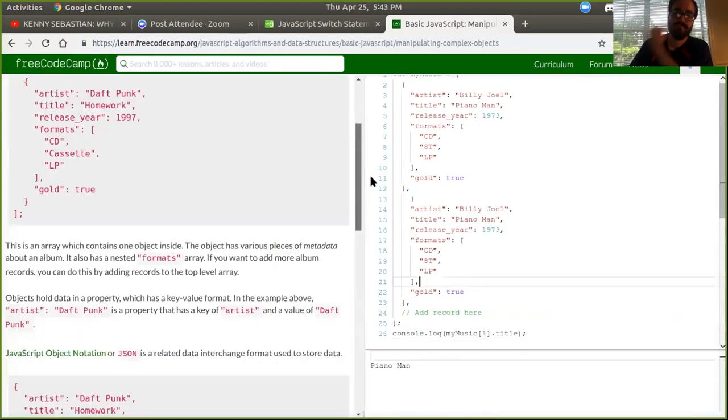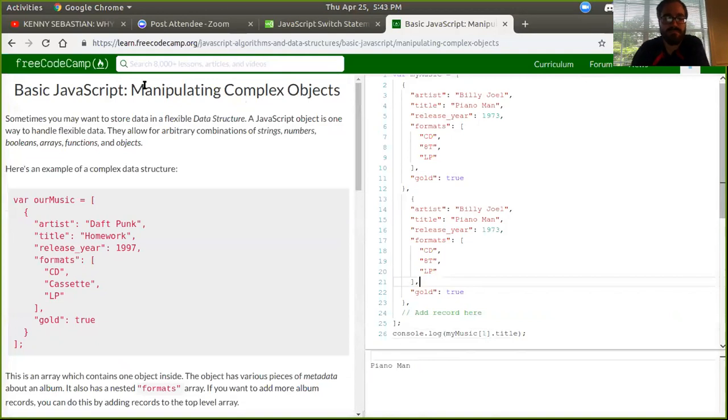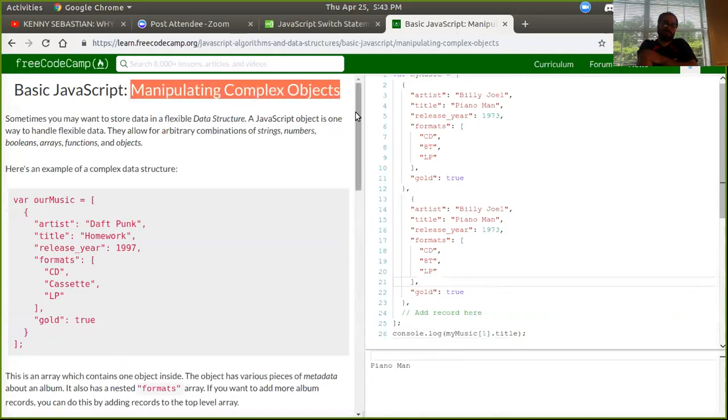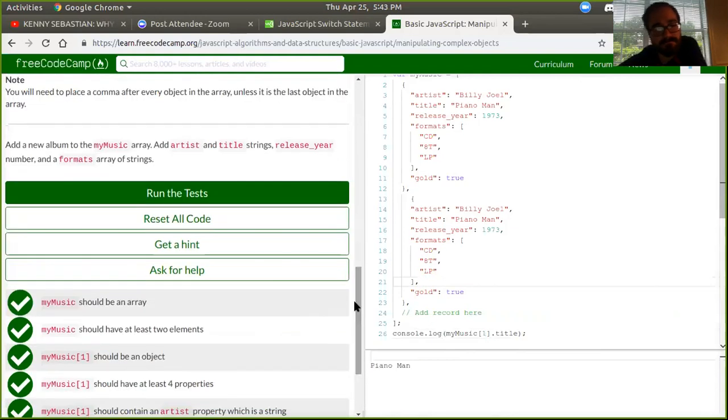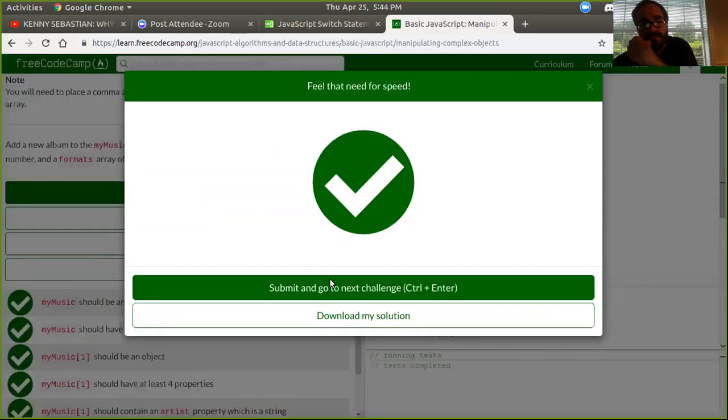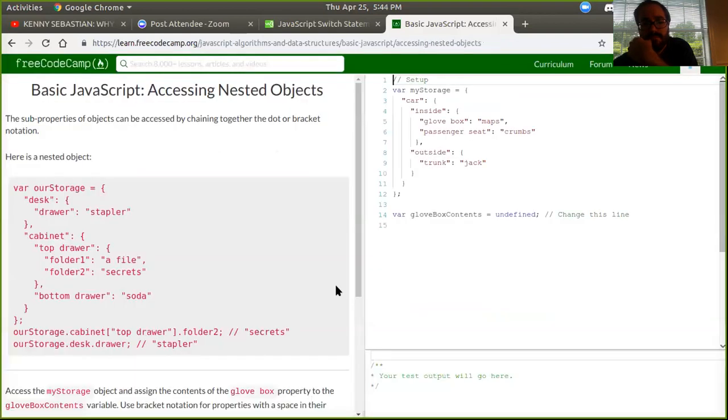We are here at manipulating complex objects, Mesvin. Yeah, we just did that one. Let's see, shall I move on to the next challenge? Yeah, let's see what the next one is. If you want to give it a try, just go ahead. I will wait.